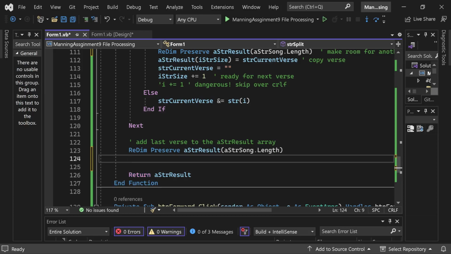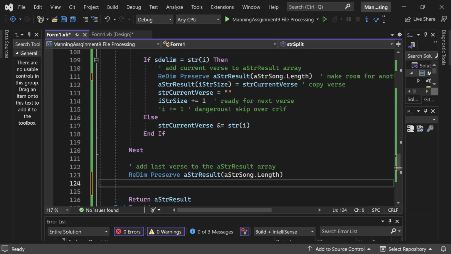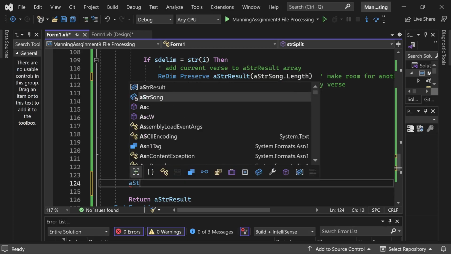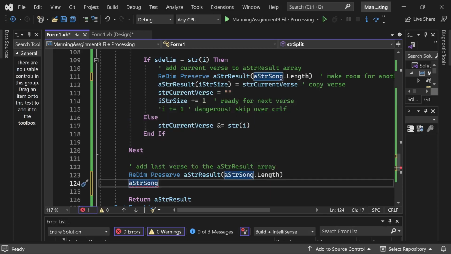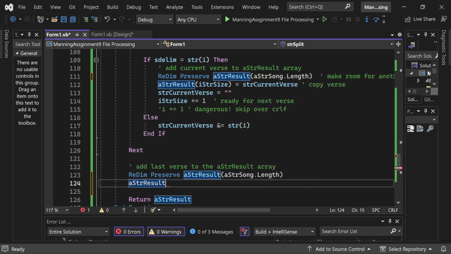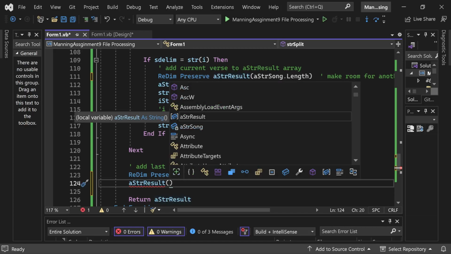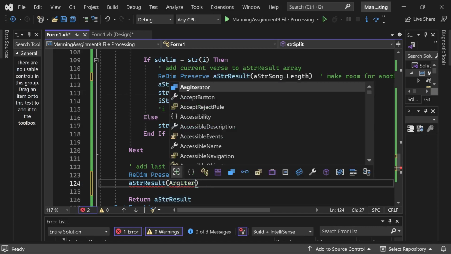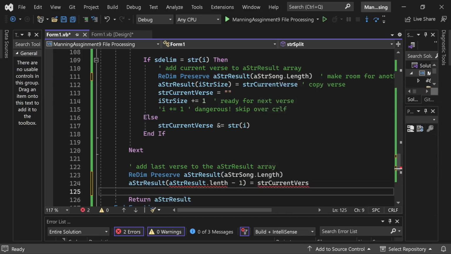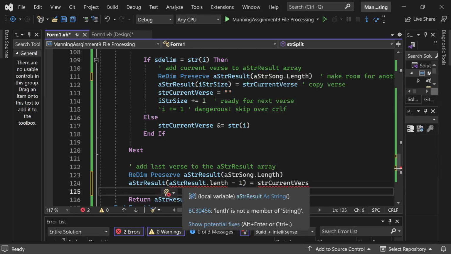Then I should, oh, and I also need to copy my last current verse into it. sStirCurrentVerse, and I'll say aStirResult, parenthesis. Well, what is not song? aStirResult. Parenthesis, well, what is the last element of any array? Well, it is my array aStirResult.length minus 1 equals current verse. Now, what's it got a problem with? aStirResult. Oh, I spelled it wrong.